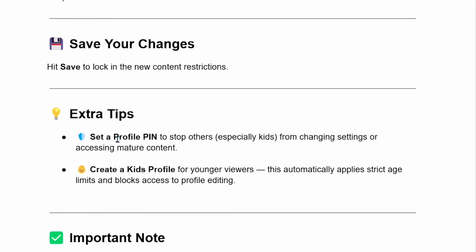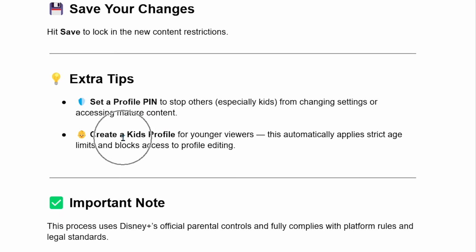Extra tips: set a profile pin to stop others, especially kids, from changing settings or accessing mature content. Create a kid's profile for younger viewers. This automatically applies strict age limits and blocks access to profile editing.